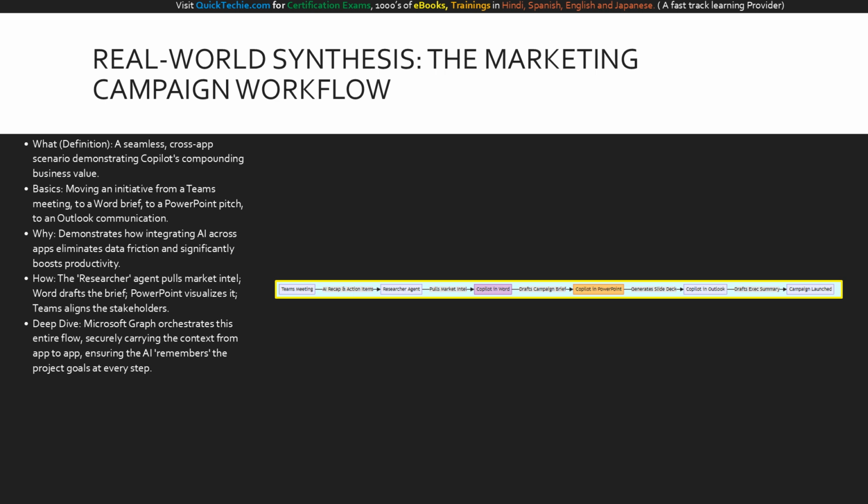By understanding these capabilities across Microsoft 365 apps, you're ready to drive incredible efficiency and innovation in your organization.